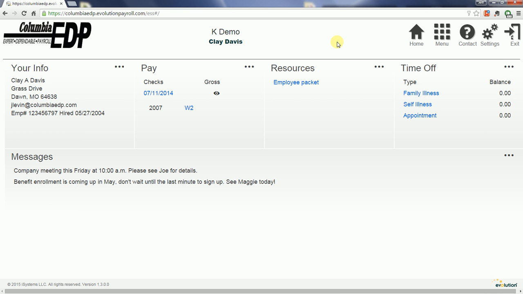Those things include where you can request changes to your personal information, your W-4 information. Maybe you want to change how many dependents you're claiming. Maybe you want to change what your filing status is. Perhaps you've recently gotten married and you want to change your last name in the system, or you've moved recently and you want to change your address in the system. You can submit those to be approved by your payroll person or your HR person to be in the system.